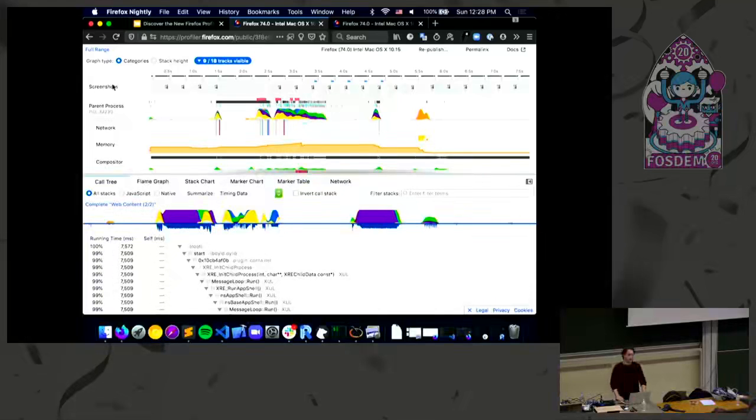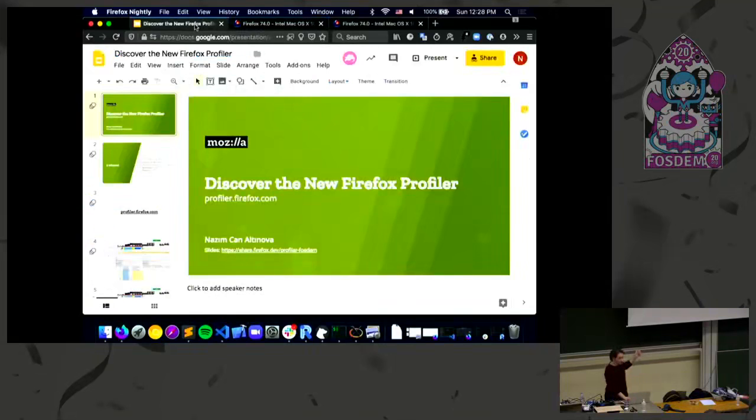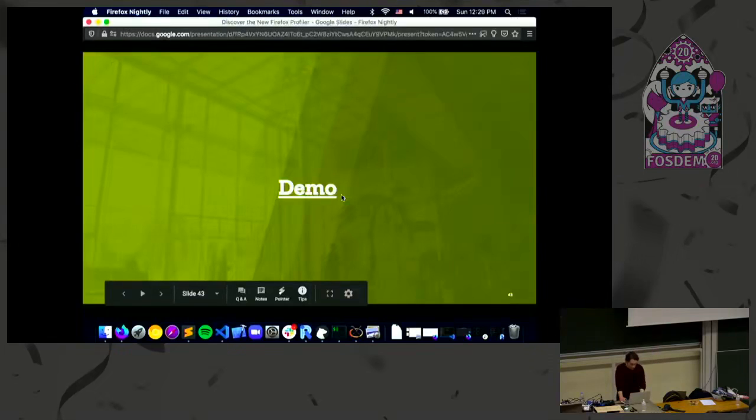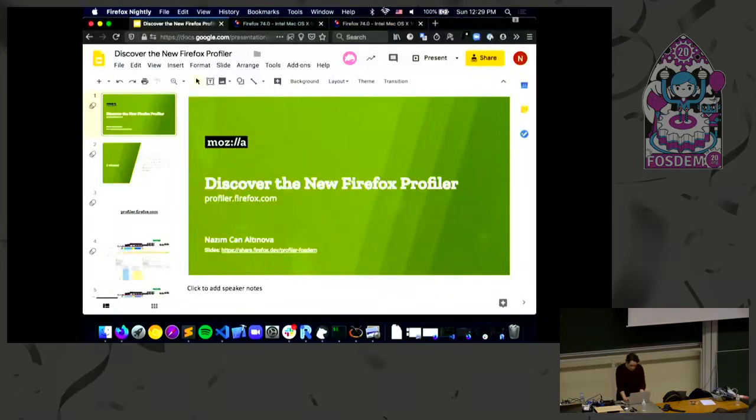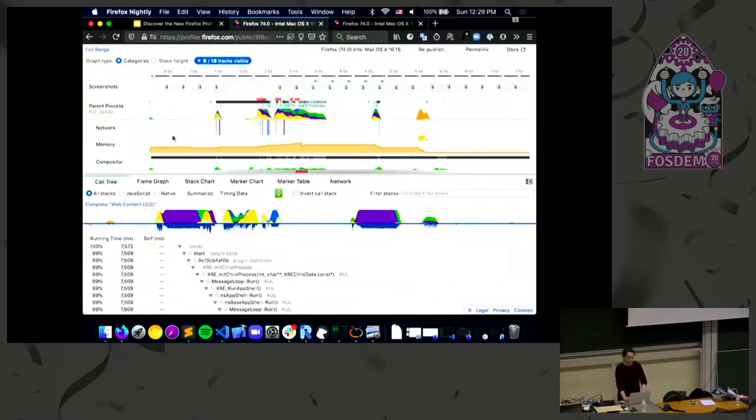As you can see, once you open up that profile. By the way, you can get those slides at that URL, and you can get that demo profile too, so you can take a look at it. Here you can click on that, and once you have that, you can see it. This is an example profile that we captured before.